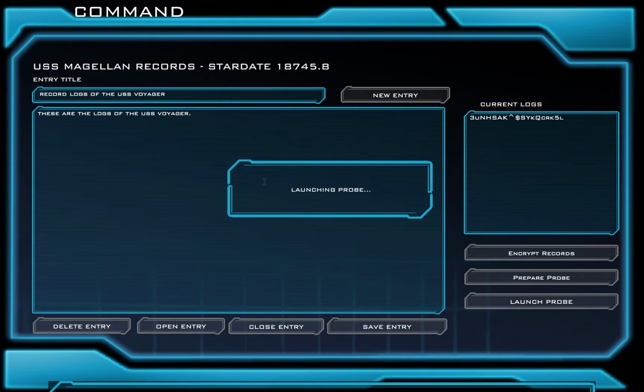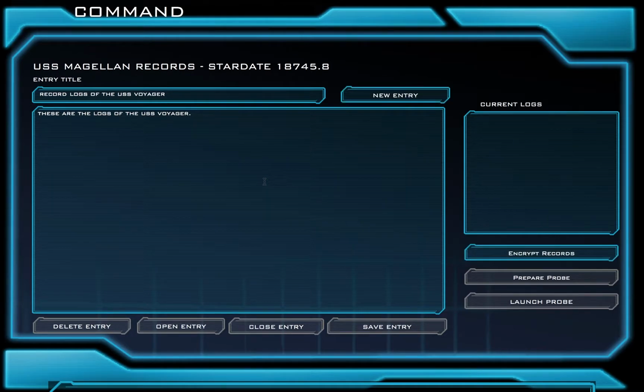After you do that, the records are gone. You cannot get them back, so be careful. And anybody can go pick those up and read about what happened to the USS Voyager. So that's how you leave a message behind in case you think we're going to be destroyed and you want evidence as to what happened.